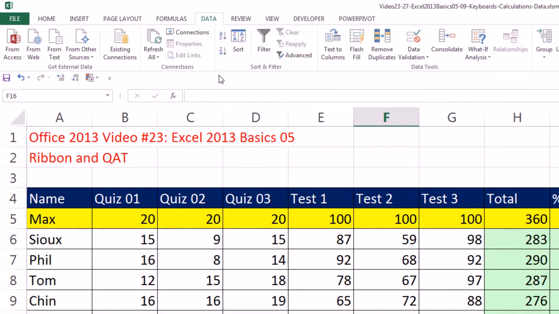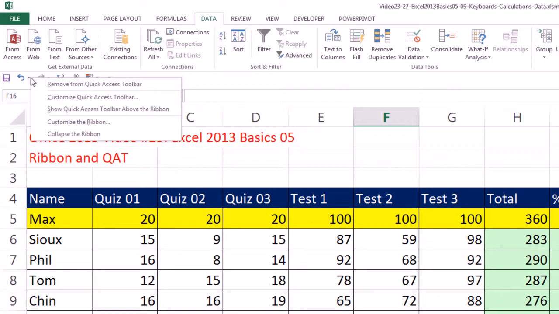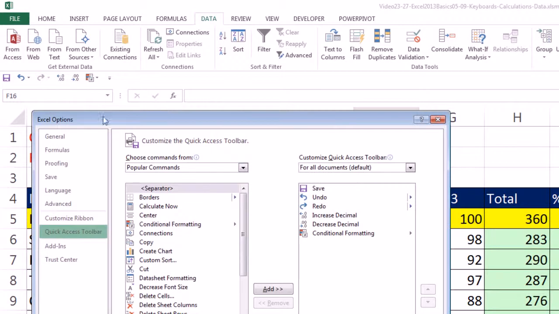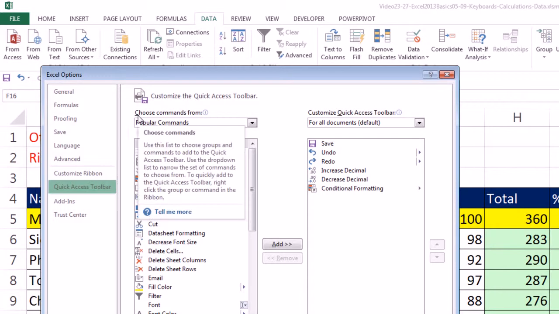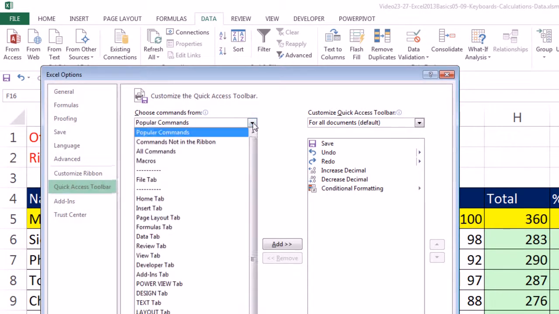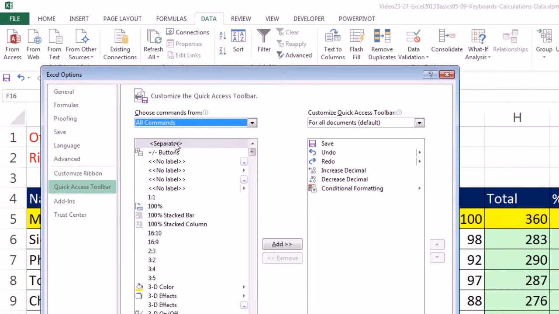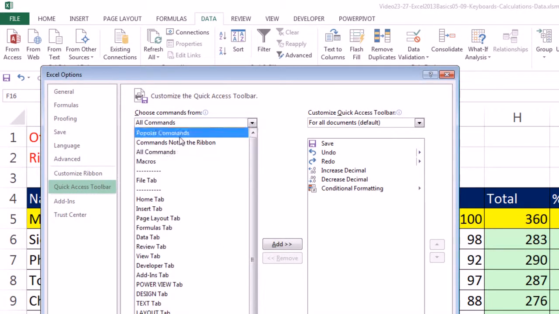The other reason you want to add buttons to the Quick Access Toolbar is there's some commands that are not in the ribbons. So we can right-click the Quick Access Toolbar and say Customize Quick Access Toolbar. It instantly brings us to Excel Options, Quick Access Toolbar, and the trick is Choose commands from. If you want to look at every command that's available in Excel, go to All Commands. And I love this because I just go through the list and add my buttons. Click Add and add them over here. If you want to see the ones that are just not in the ribbon, Commands Not in Ribbon.